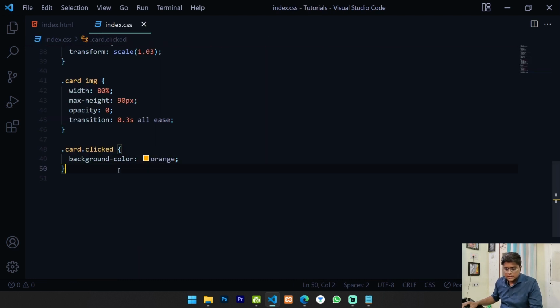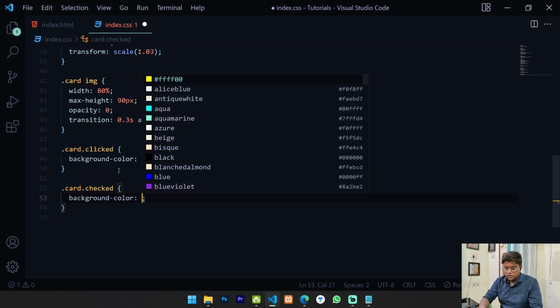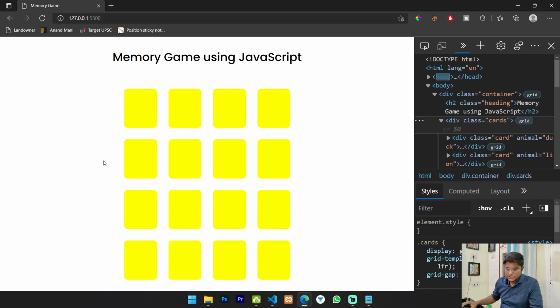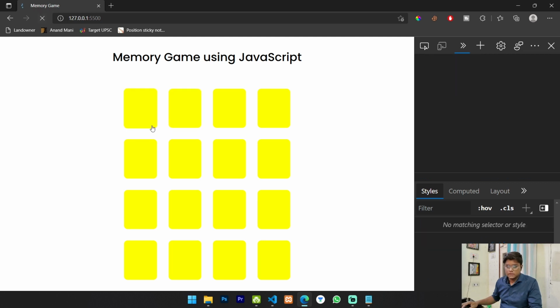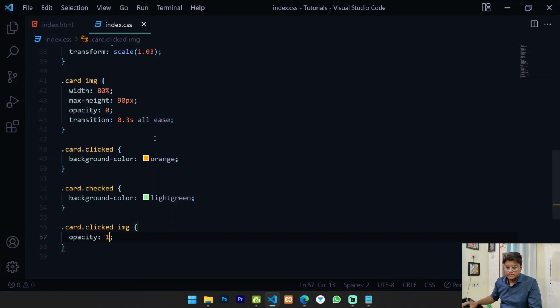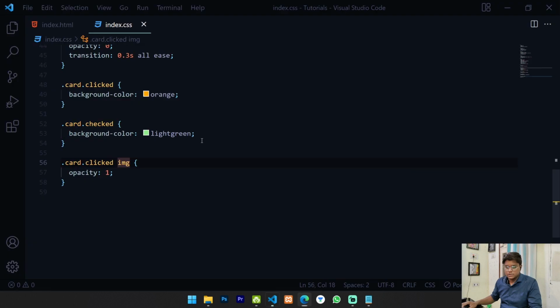Now we need to define some styling for the checked class. We'll do nothing but change the background color to light green. Also, one thing which we have forgotten is when we click on a card, the image should also be visible. So when the card has the class of clicked, then the image should have an opacity of 1. Okay, so when we click on a card, the image opacity is 1. This is working fine. Also, let's say when we select duck and duck, you see the background got changed and they have gotten opacity of 1.